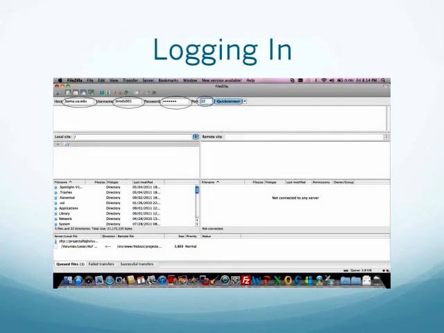To log into the Bama server, you will fill in these spaces. The server is bama.ua.edu. The username is your MyBama ID. The password is your password. The port that I have used has been 22, but sometimes they change it to 21. So if it doesn't connect, switch the port number. Then you hit the Quick Connect, and it should connect to the server.